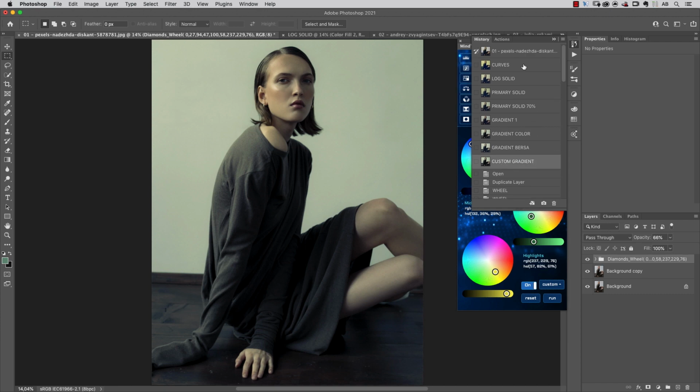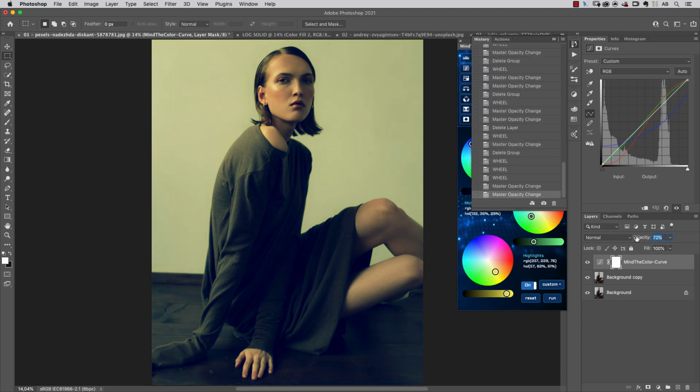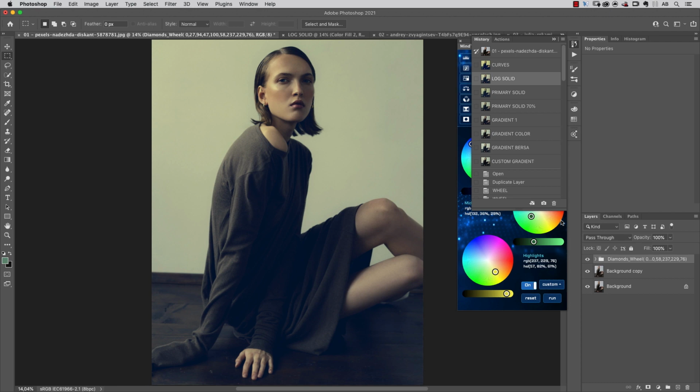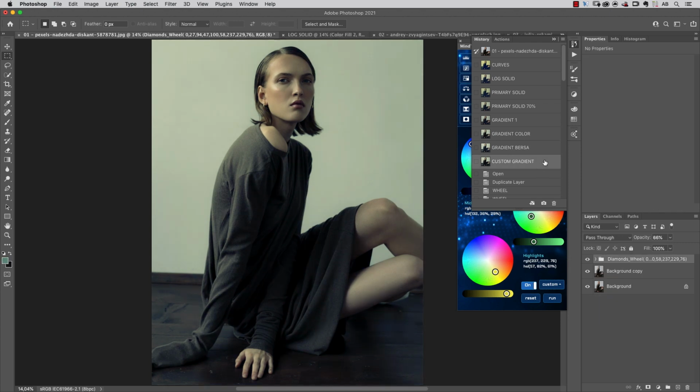So let's take a look. Okay, the first one, curves. Maybe this is a very strong move. I can always reduce the opacity, for example, like this, but I do like the result. Okay. This is log solid. And remember, we changed the values of the color wheels. So this is a more subtle effect. This is primary solid, too much. Primary solid 70%, much better. Gradient 1, gradient color, gradient bursa, and the custom gradient.